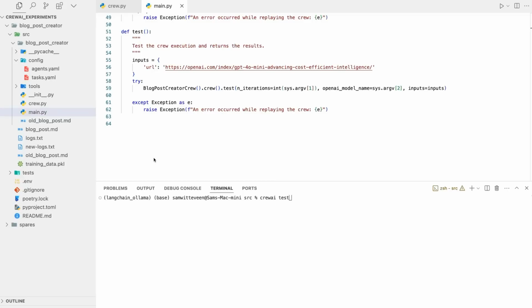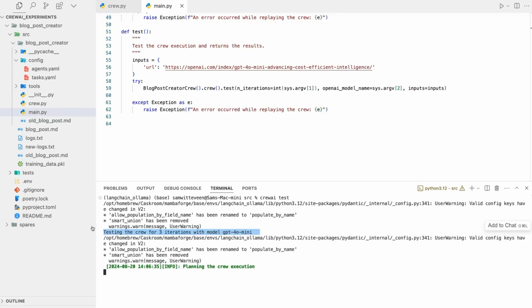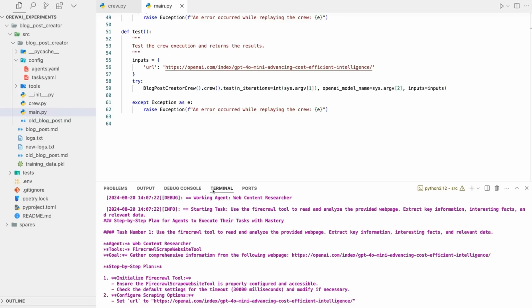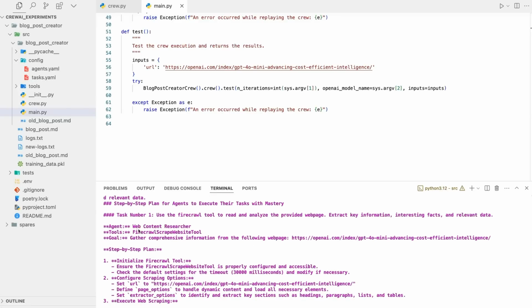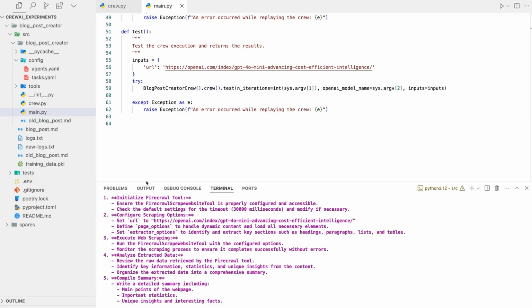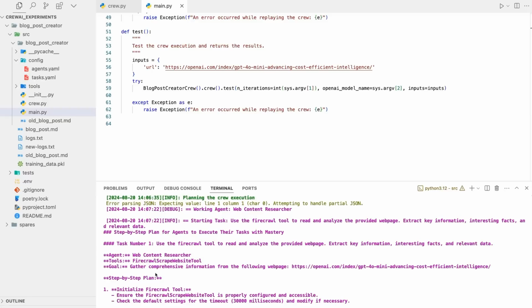If we want to run the test, we just use the command line crewai test. We can see it's doing 3 iterations with the GPT-4o mini model. If we look at this, it's basically running like it normally would. In this case, we're doing our step-by-step plan. It's getting initialize file code tool, configure scraping options, execute. This is for each of the steps.